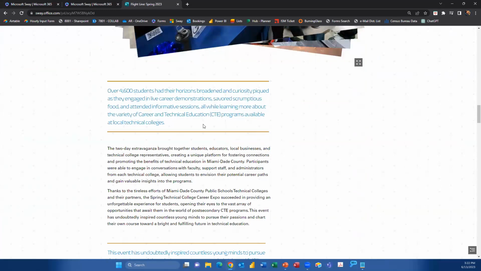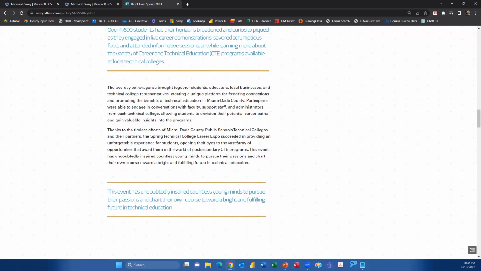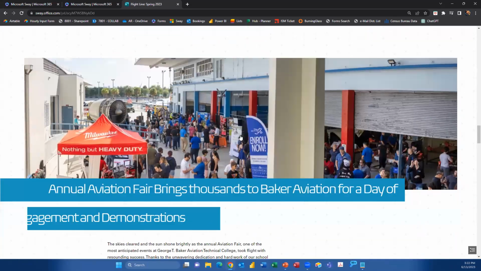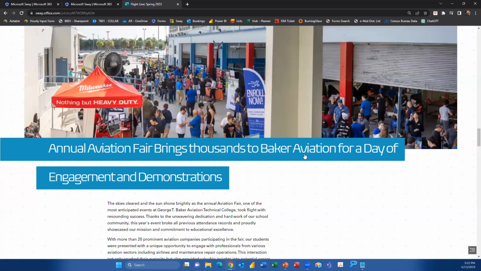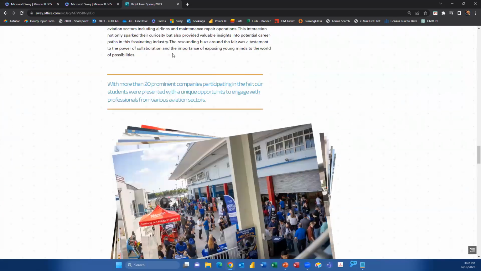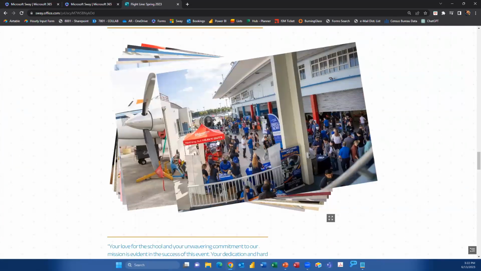Here's an example of the emphasis text. I wanted to highlight that over 4,600 students had attended this event. So I took that text out of the box and I added it to the emphasis, really highlighting that bit. And then, of course, another story, our second story, the annual aviation fair, some more of that story there, and another stack of photos.